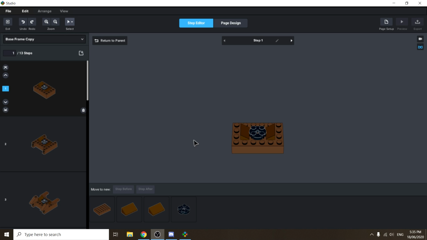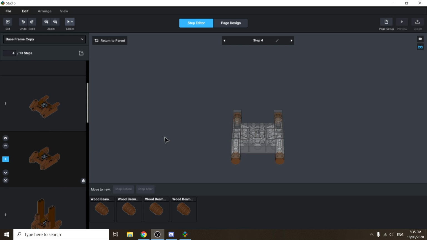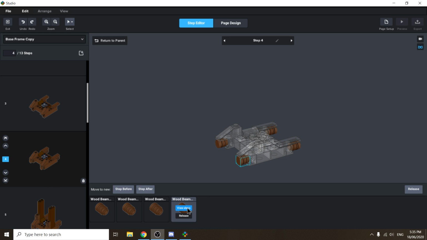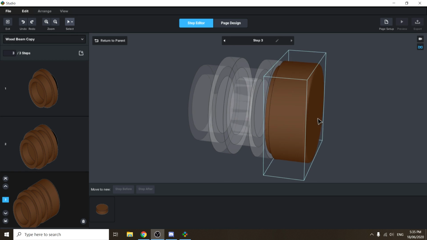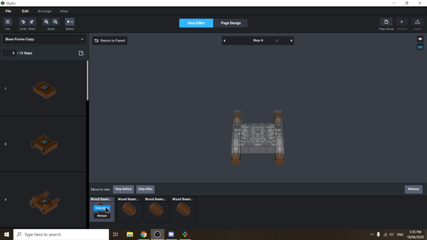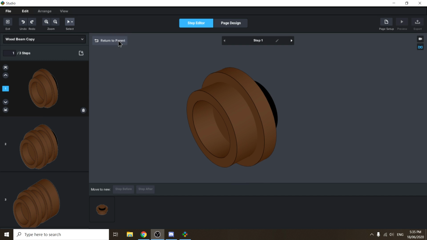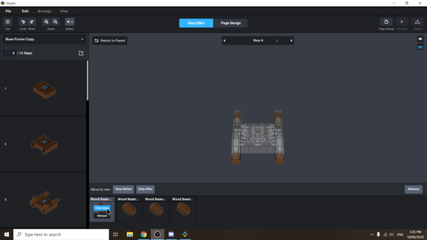Now, I've already done the instructions for the base frame copy, and this is where the instructions for submodels come into play. All of these wooden beam submodels have the exact same step. So if I click into this one, you can see it's 1 stud, 2 stud, flat stud. If I click into any of the other ones, they are identical. That's because if I affect one, I affect the rest.